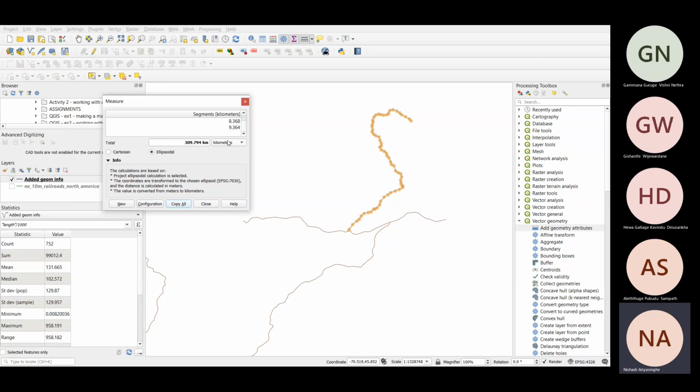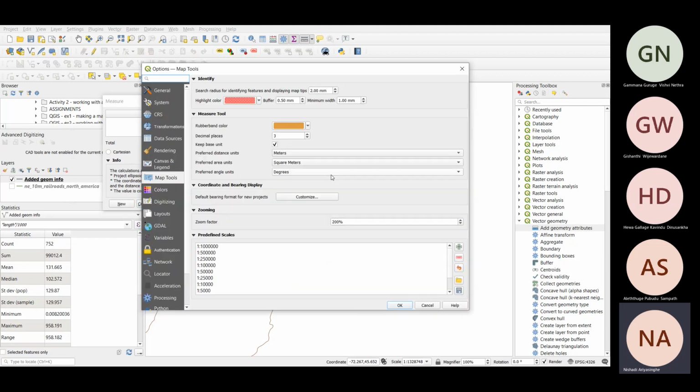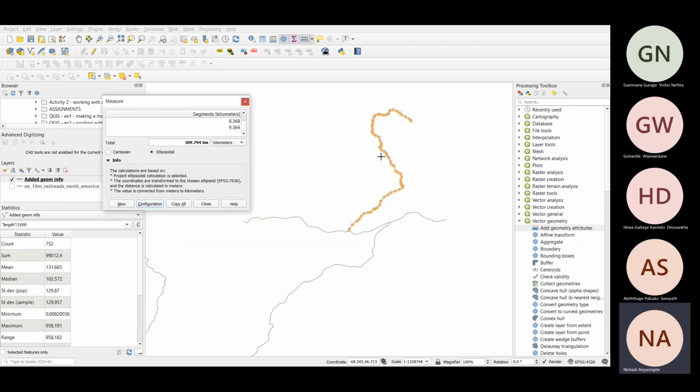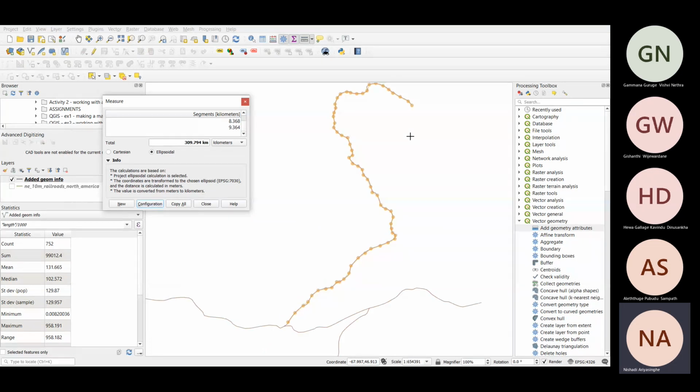So you can copy this value and paste it in your document or the report that you are writing, right? By clicking on this configuration, you can change the settings, not the values, but the visual way that it looks when you are drawing the line, right?